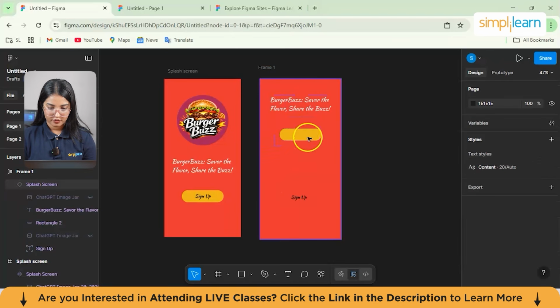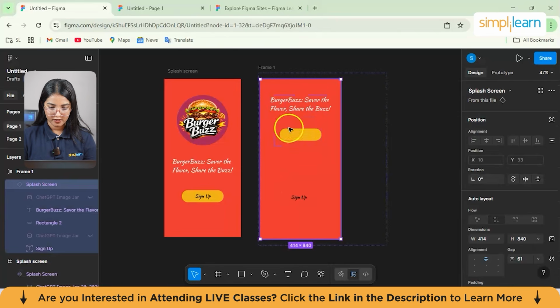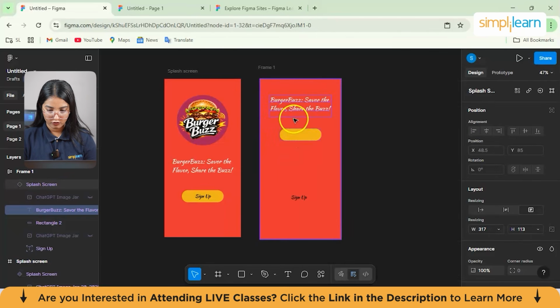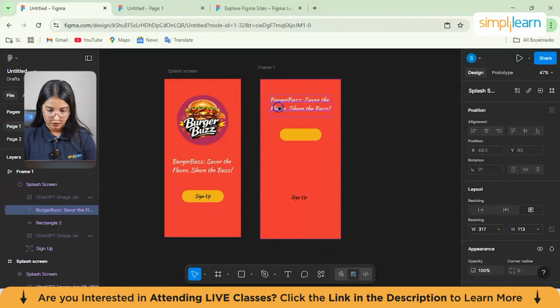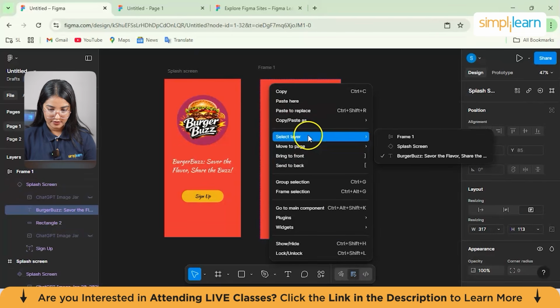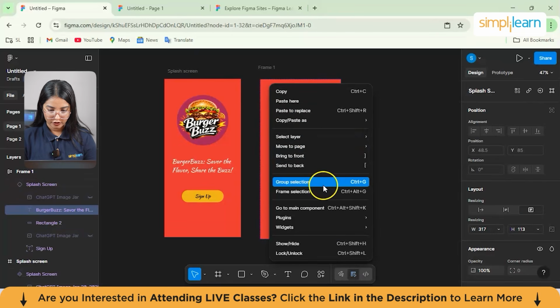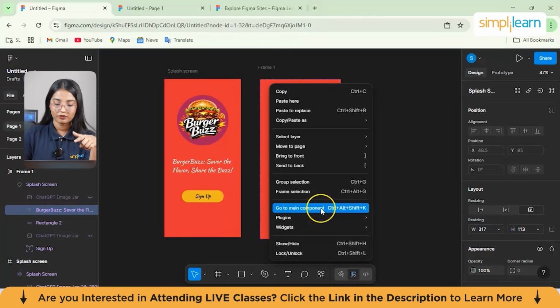So we'll just remove this thing from here, this as well. So it has already adjusted the spacing also. So when I click on this, you get this select layer from here and the group selection, we can select all the frames which you have created here, the plugins. I'll be showing you how to use plugins later. And then it says go to the main component.